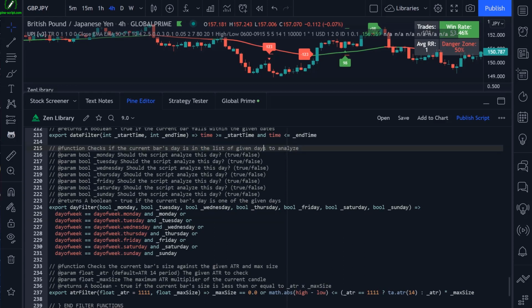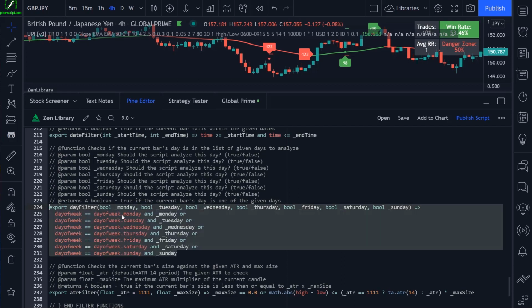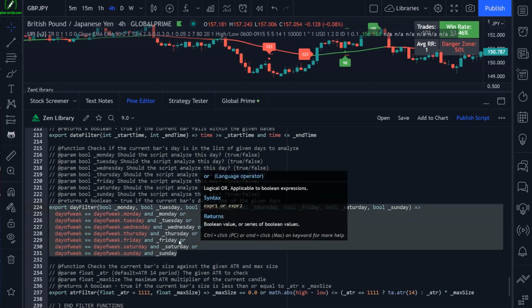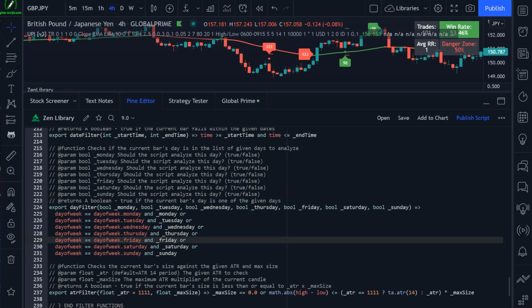And then whichever day Boolean you pass in, true or false, will tell the script whether it should analyze this day. Some scripts do not perform well on Mondays for me, some strategies, and so I like to include a day filter in my scripts. And having this as a library function is really cool because I don't have to have this big block of code in all of my scripts. I can just reference the library.